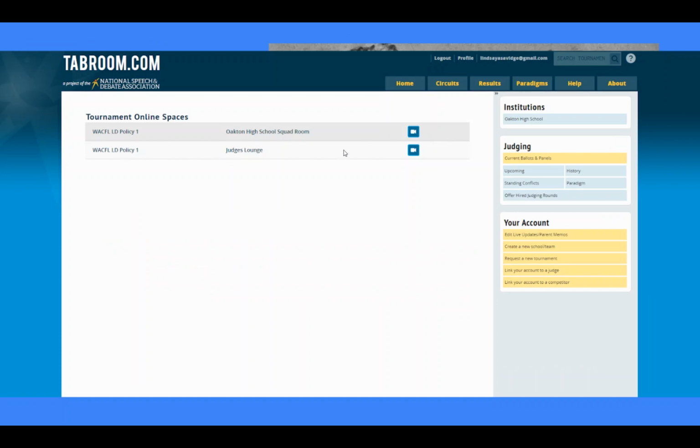You will see a link through this button to get to the judges lounge. And then there will also be a link here to get to the squad room, which is where we check in the morning of the tournament to make sure everyone is ready to go. So this is what you'll see Saturday morning.